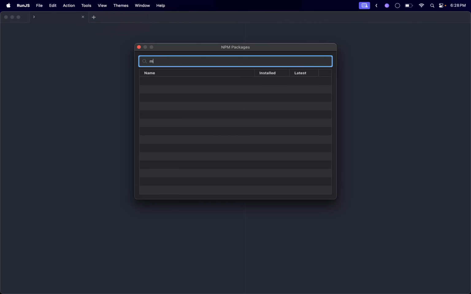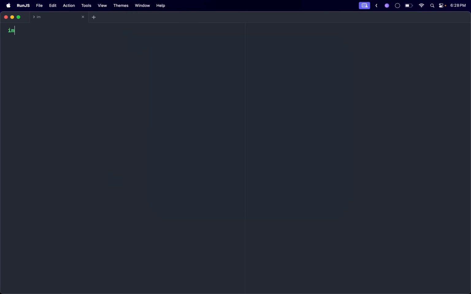Now let's see how this works in real life. I'm going to use this application called run.js, which is a JavaScript playground that we can use to test JavaScript code as well as install npm packages. So I'm going to install Minisearch in this, the latest version. Now it's installed.